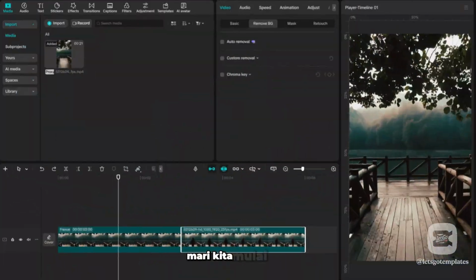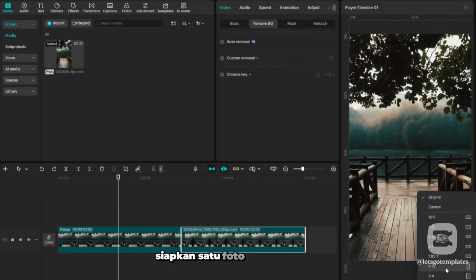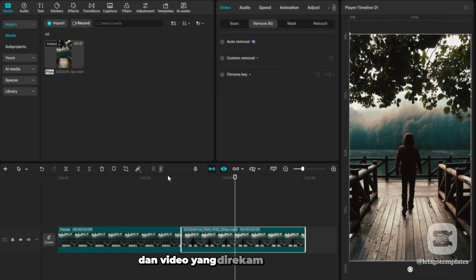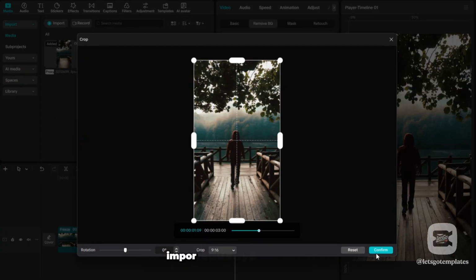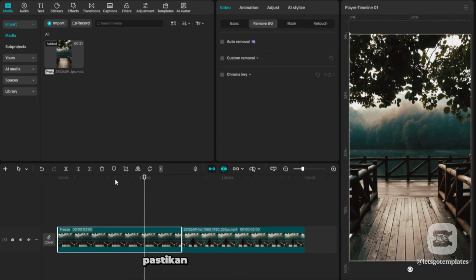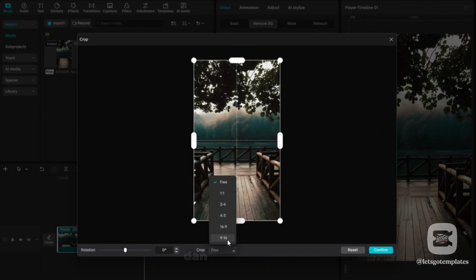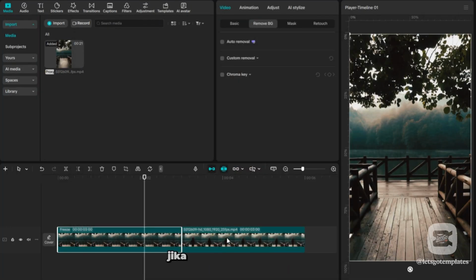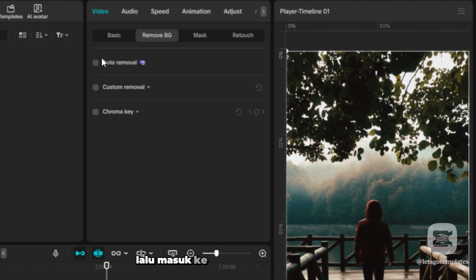Let's get started. First, prepare one background photo and a video recorded in the same location. Import both into the timeline. Make sure you set the correct aspect ratio and remove the original audio if your video contains sound. Select the video, then go to the Remove BG menu and choose Auto Removal.